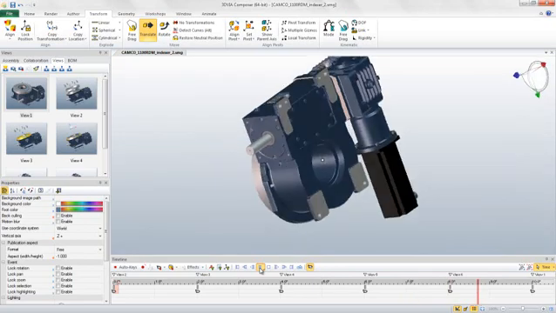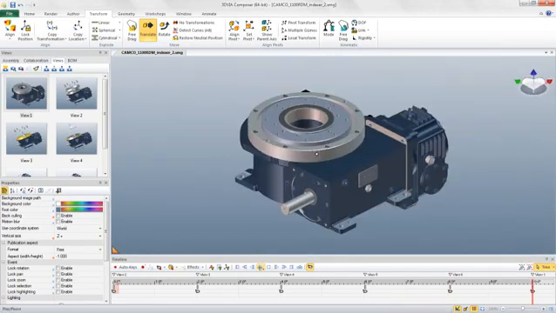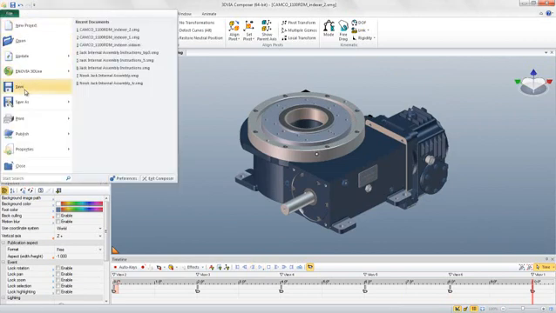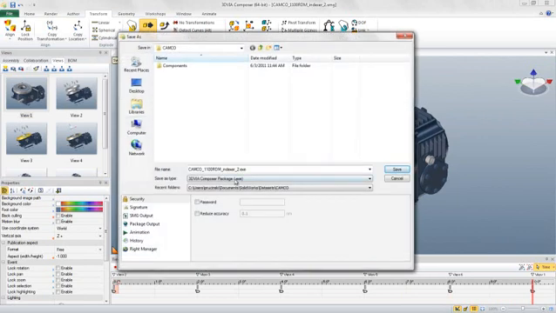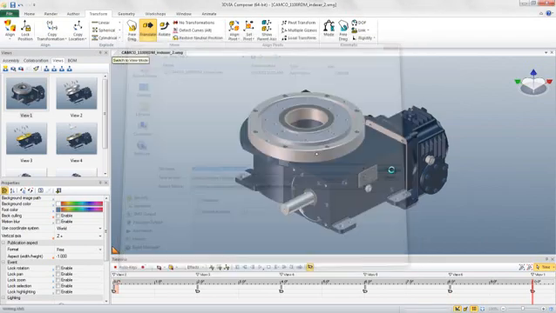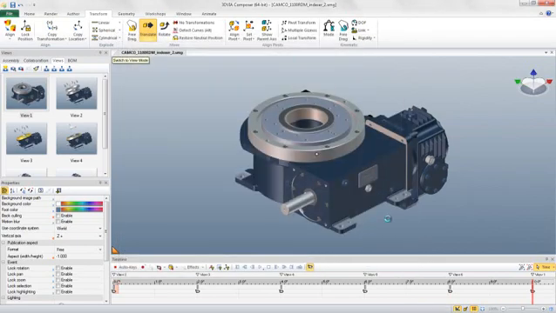Now, once I'm happy with my animation, I can then package everything up as a very lightweight, self-extracting executable, which includes the free 3D Via Composer player. This allows me to create a file that I can send to anybody that allows them to see and interact with the animation that I just created.